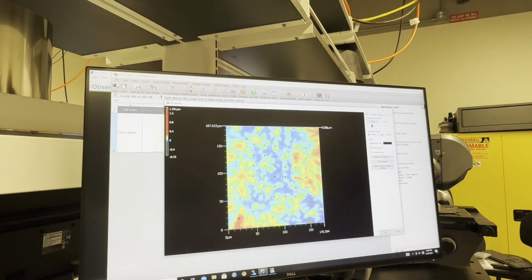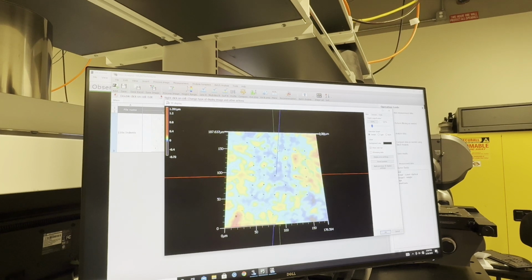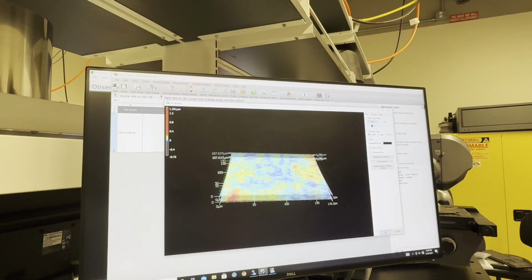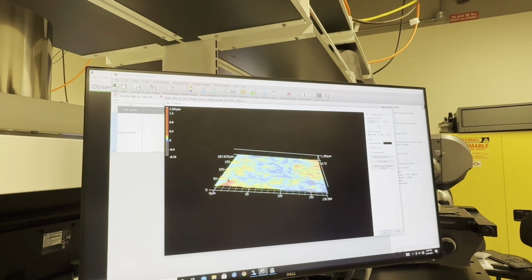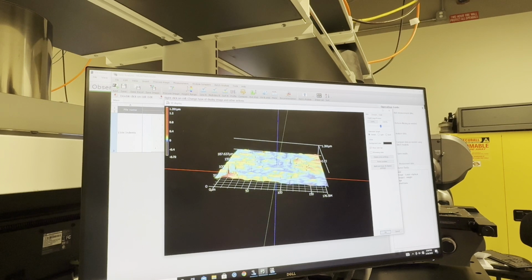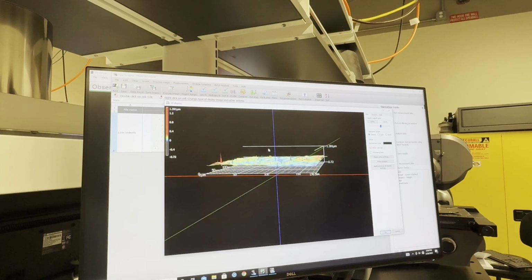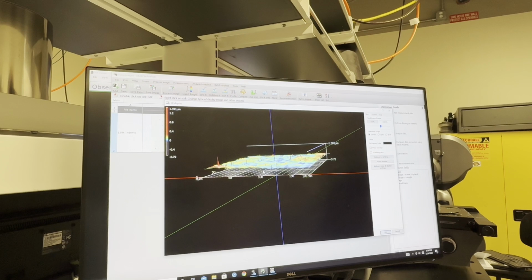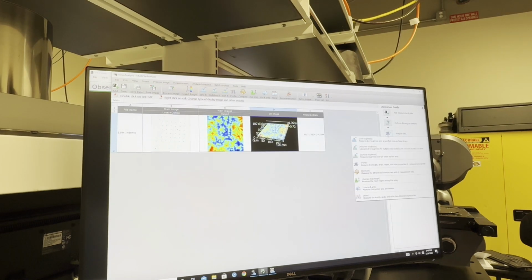This is the 3D image viewer. You can tilt the surface itself, and you can use the height magnification to make the surface more prominent. There are then many different analyzing tools that you can use.